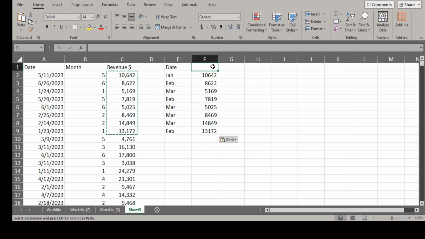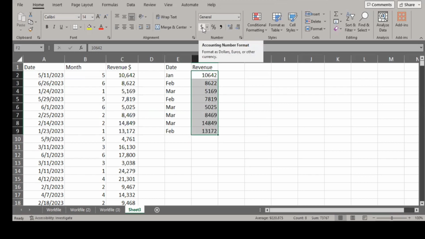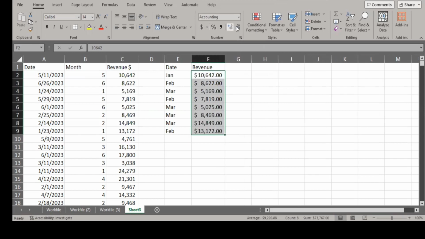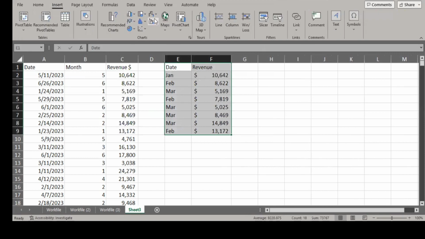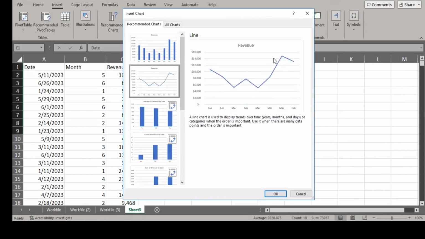Then you have the revenue. And this revenue, maybe dollars. Then, all right, we can put our line graph now. Insert, you can choose recommended chart if you don't really know which one. You choose your line graph and take OK.